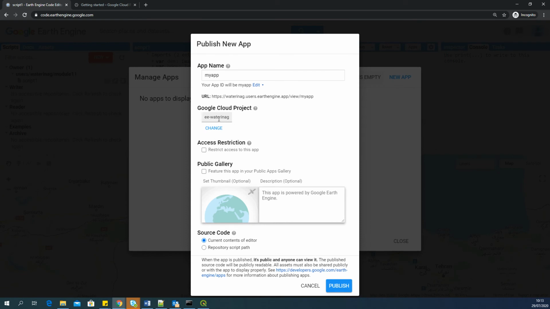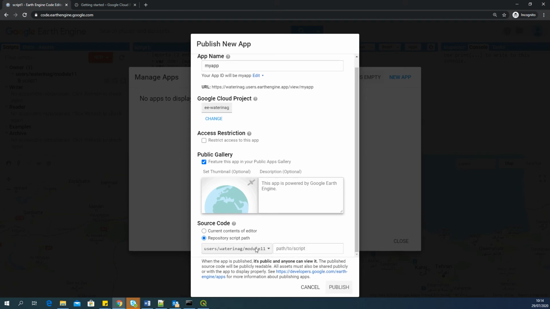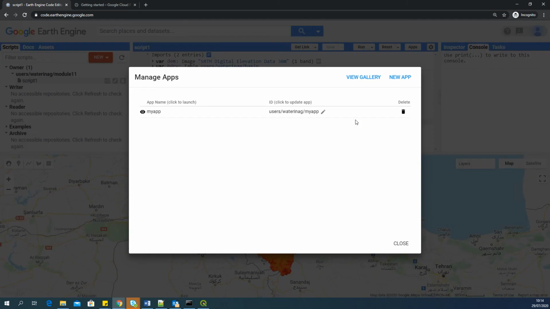Okay, so the Google Cloud project is ready. I don't want to access the restriction. You can also say feature this app in your public apps gallery so that it will come here. And how do you want to set the source code? I'm going to set the source code to a repository script path. In my case, the script path uses Waterinac module 11 and the script is script 1. That's it. I will say publish, and the app will be listed here.